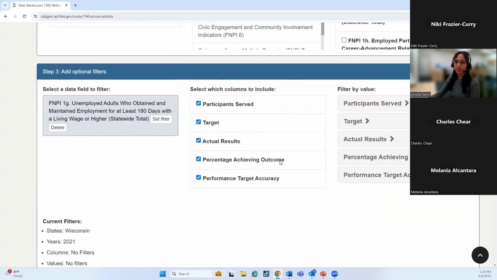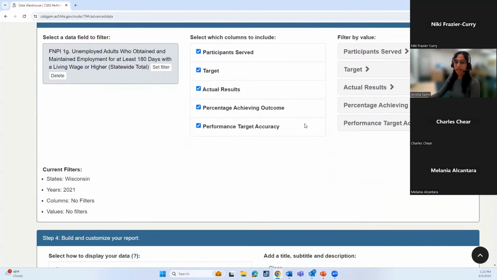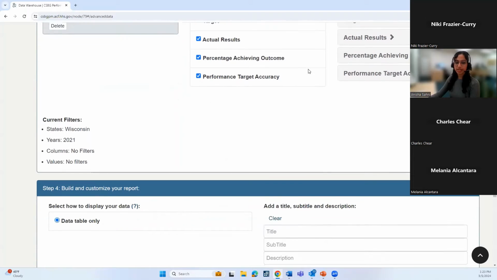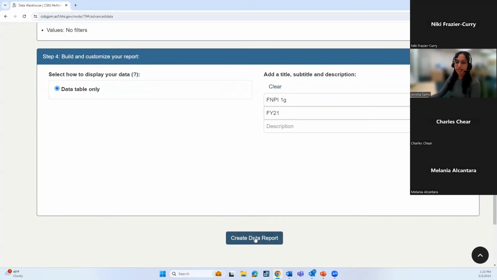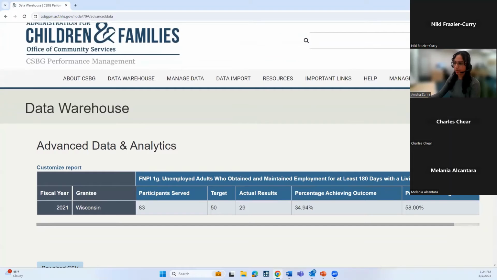So for FNPIs, we have information about participants served and actual results, as well as targeting information. Because we have a combination of percentages as well as numbers, in the 4th step, we are only going to be able to create a data table. So we have data table only selected, and we can add a title, so FNPI 1G, for example, as well as the subtitle fiscal year 21. And we can select create data report to generate our report.